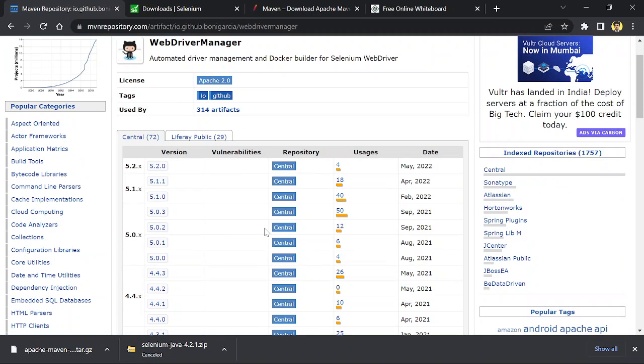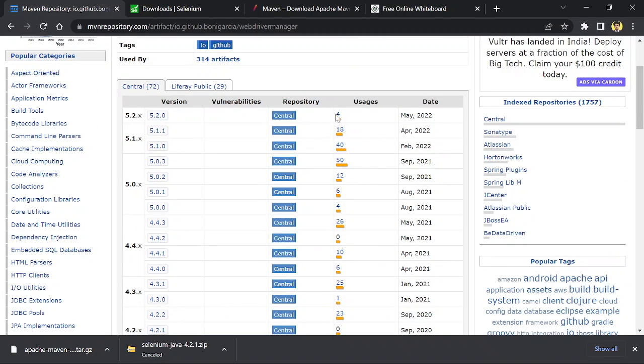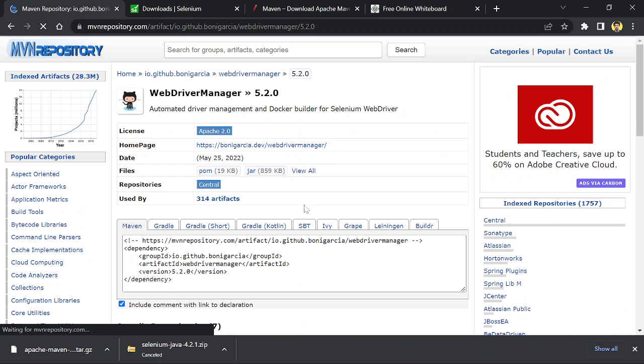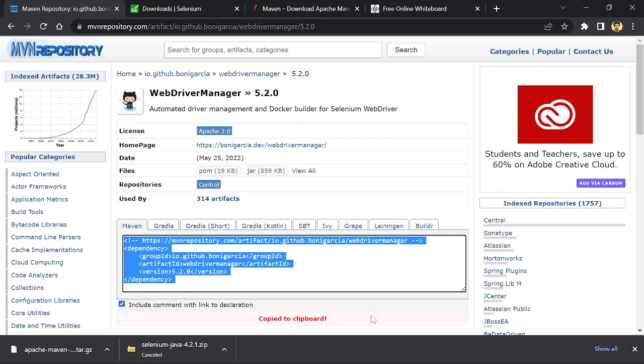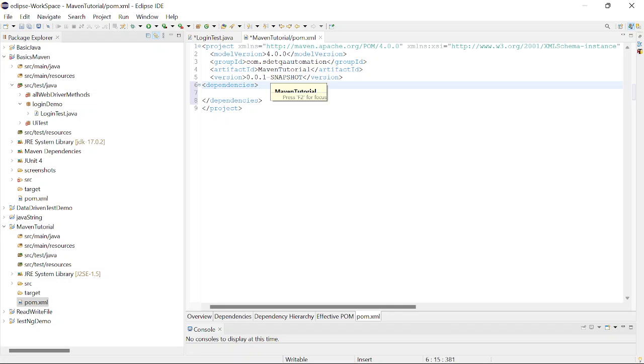There is a GitHub link and all. Those who have developed this, these are the number of uses that it has been downloaded and used in the current scenario. So we'll go with 5.2.0 because this is the latest version. Always go with the latest version, and then we'll be adding this stuff.